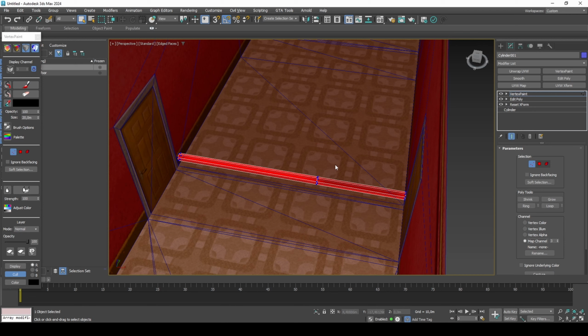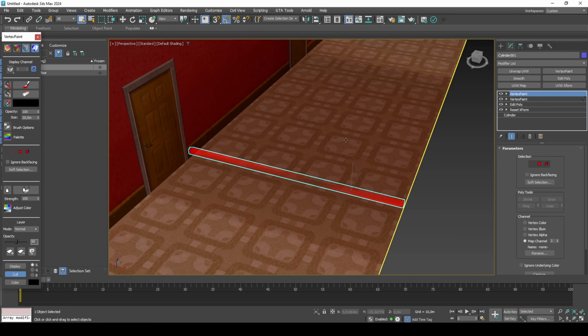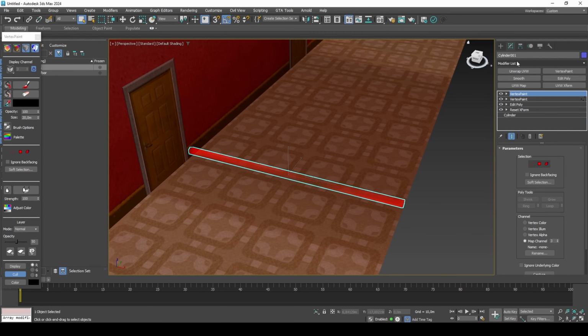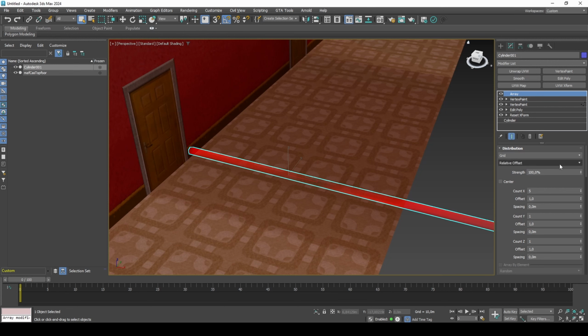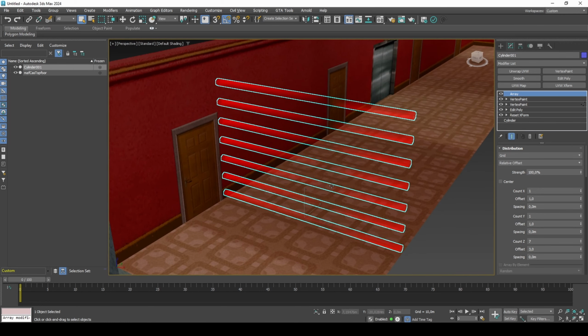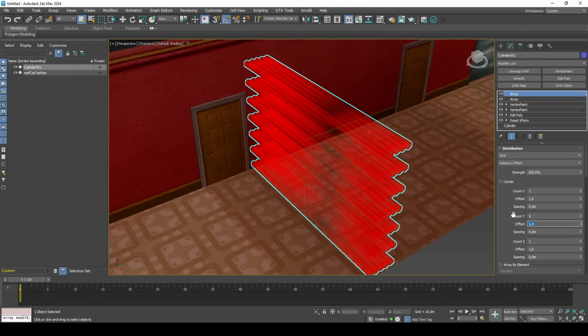Add vertex alpha to channel 3 for preview purposes. Center pivot to model. Start arraying the lasers. Add another array modifier, this time array it to create several layers of lasers to make it more daunting to get through.